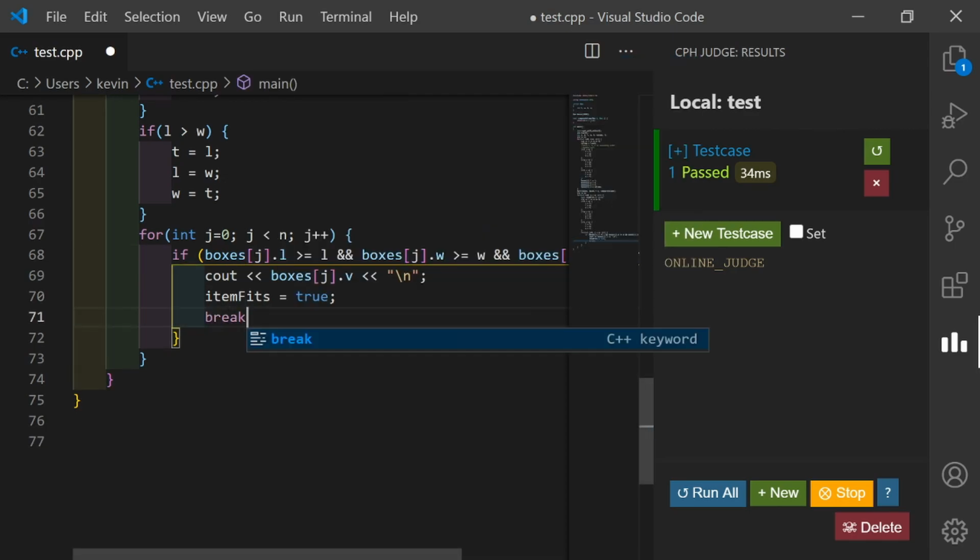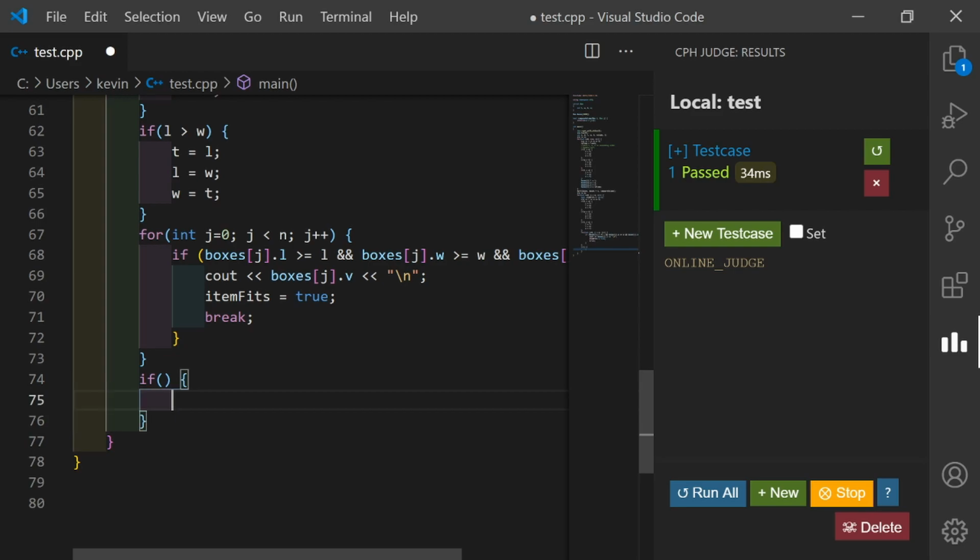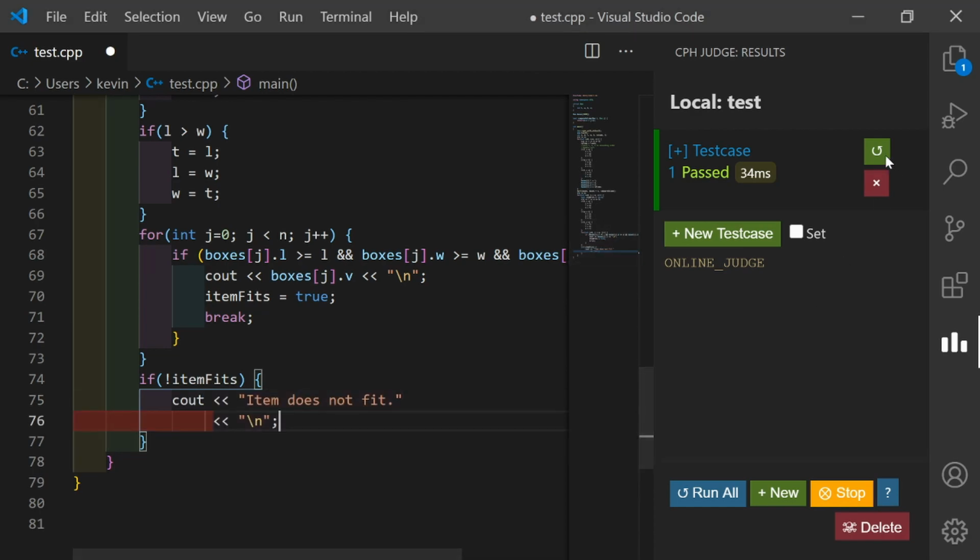And from here, we need to break because we don't want to be evaluating any more boxes that have a larger volume, because we've already determined that it fits in a box that has a smaller volume. So we break out of this for loop. This is what this statement does. It basically stops this for loop from continuing. And then we just need another if statement. So if the item does not fit, so if not item fits, and this is just the not operator, so it's just the opposite, then we just print out item does not fit.